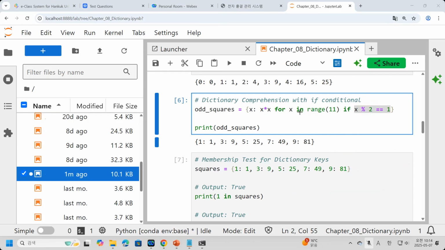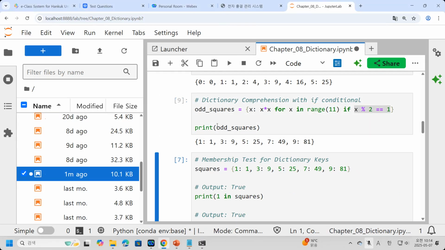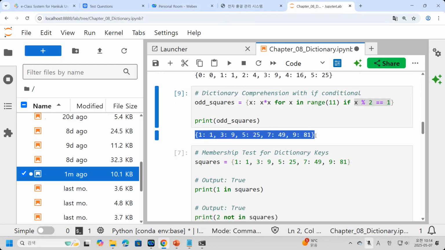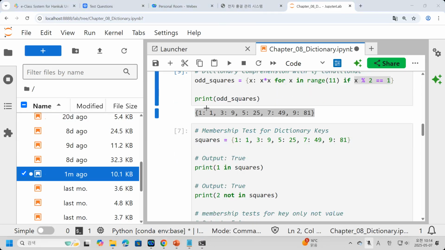And then we will do the loop from 0 until 10, because the range is 11. So it is 0, 1, 2 until 10. So if you print this one, then we will get the value: 1 is 1, 3 is 9, 5 is 25, 7 is 49, and 9 is 81.